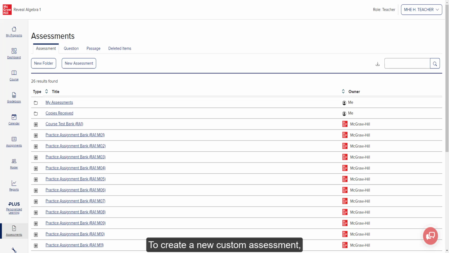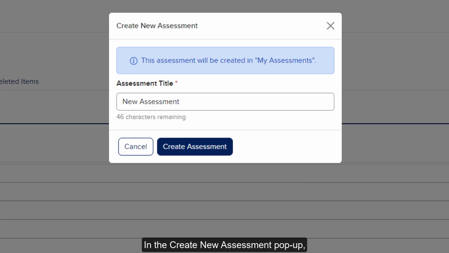To create a new custom assessment, click the New Assessment button at the top of the page. In the Create New Assessment pop-up, enter an assessment title, then click the Create Assessment button.